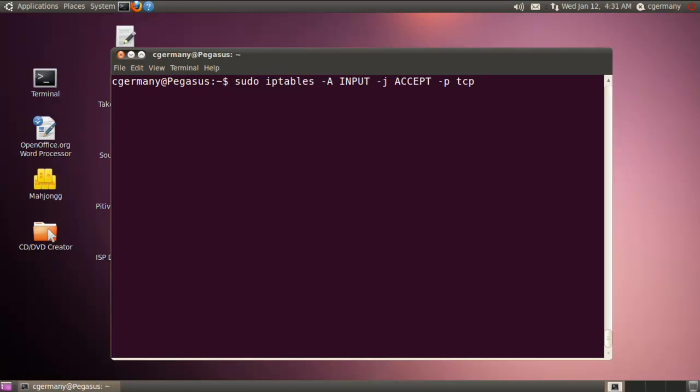Anyway. Alright, so the protocol I want to specify with the -p option is the Transmission Control Protocol, TCP. And I'm going to specify destination port 80 in this case, and I'm going to specify the interface. Remember, on this system, it's labeled as eth2. So I want to accept incoming packets and requests there.